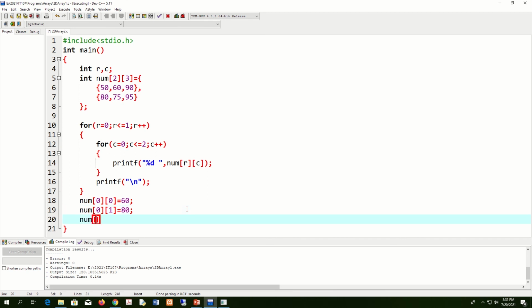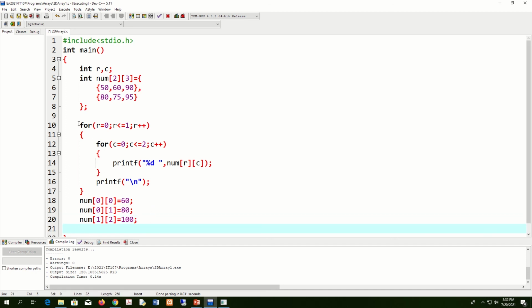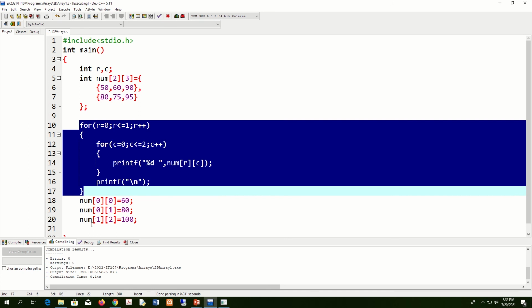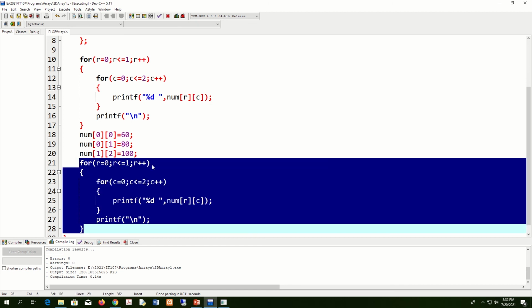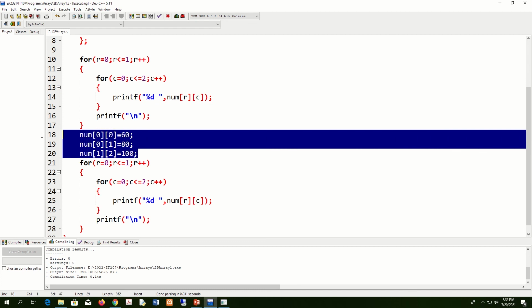From the second row, that is index 1, I'll change this one. What is the index? The row index is 1, then the column index is 2. I put this one as say 100. After that I can use the same code for accessing the altered array. Altered array means the values are changed, the array which has been changed. So this is the code for accessing the elements after changing the elements of the array.